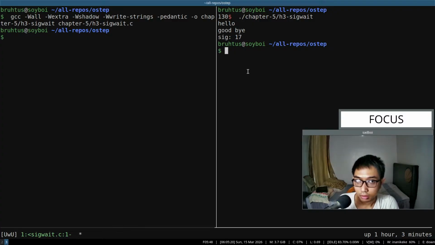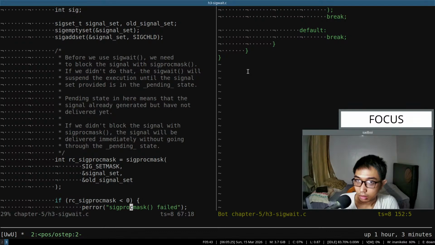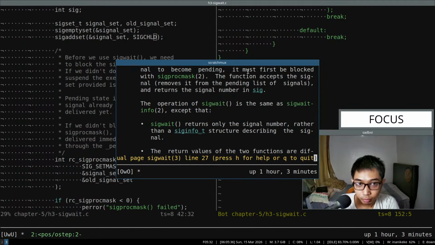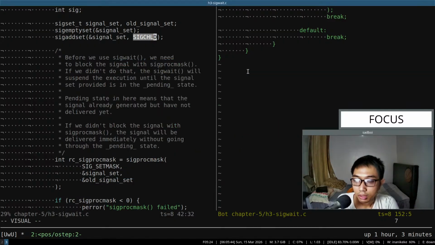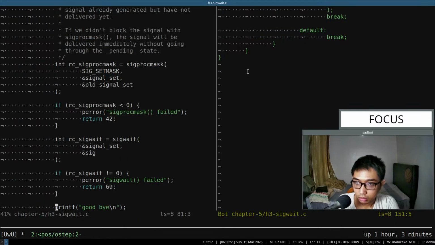Okay, 17 is the, what is it called? Signal child or SIGCHLD number, I guess. Yeah, signal number, that's what I mean. 17 is the signal number of the SIGCHLD. Okay.